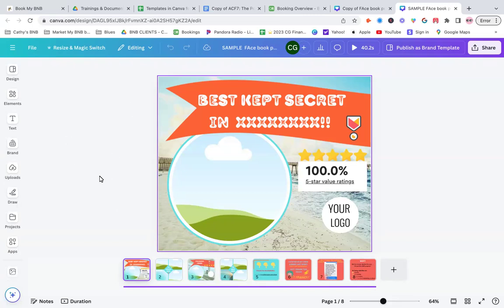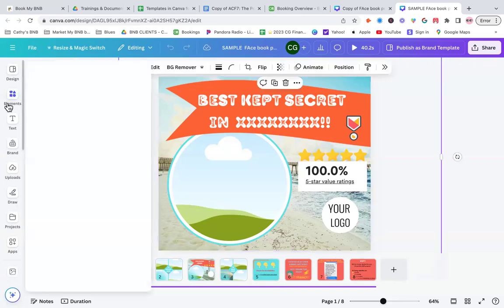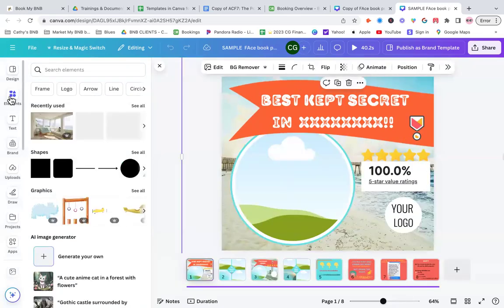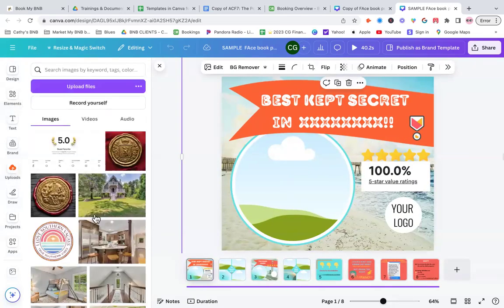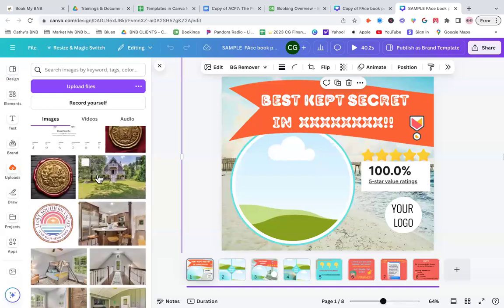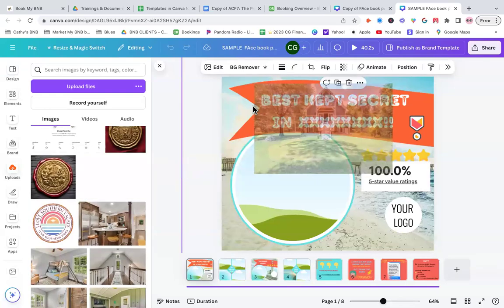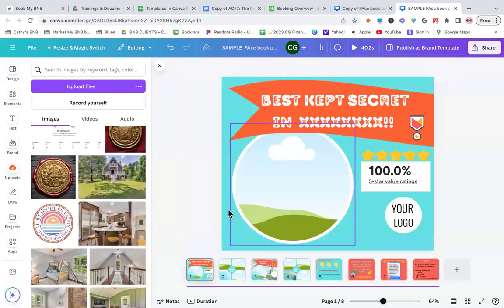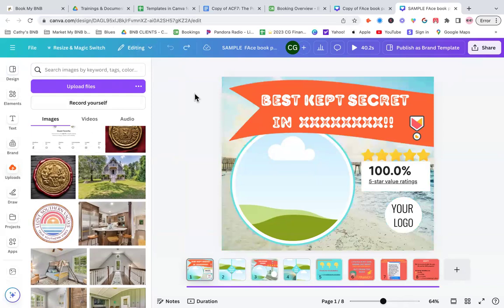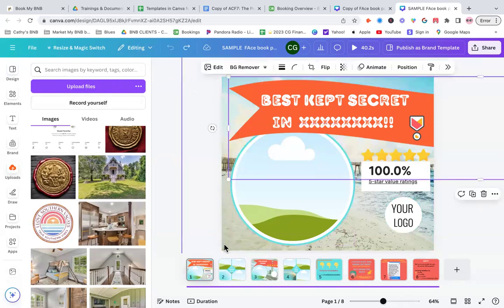So this is graphic number 1. If you click on the background and then go to elements, or rather go to uploads, if you have photos of your own property uploaded, you can easily drag them over, and we're wanting to replace the background. So I actually just deleted the background. Let me go back. So I have a photo. I have to make sure you click on the right spot. There we go. Photo in the background.